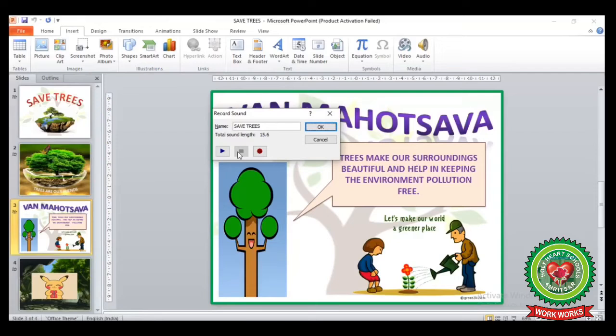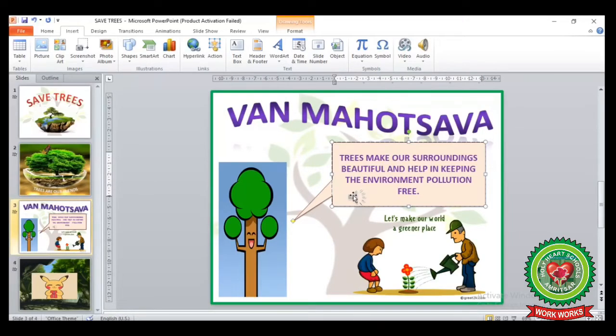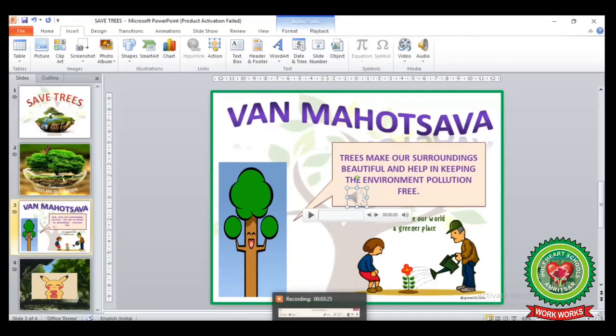After recording your audio, click on OK button. Here you can see after clicking on OK button, a speaker icon will appear on your slide. Here you will notice by clicking on the speaker icon, the Audio Tools tab will appear on the ribbon. Under the Audio Tools tab, you will get different tabs, that is Format and Playback tab.